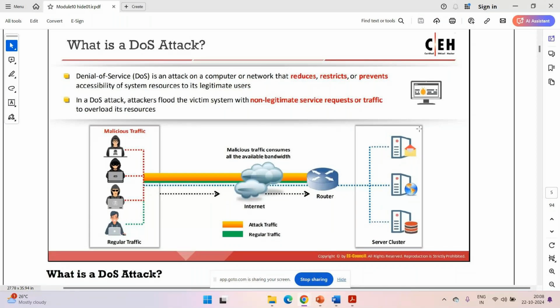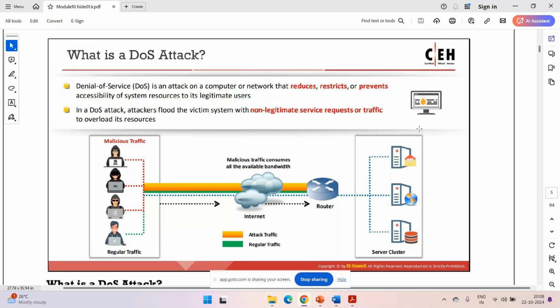Okay, perfect. So as I said, DOS stands for denial of service attack, right? Denying service to the legitimate users, so that they will not be able to access the system resources. The attackers do this by flooding the victim system with non-legitimate service requests or traffic to overload its resources. I think I gave the example of this meeting yesterday, right?